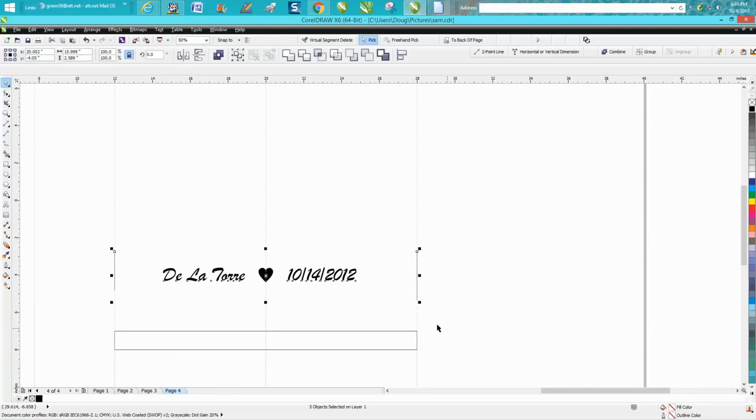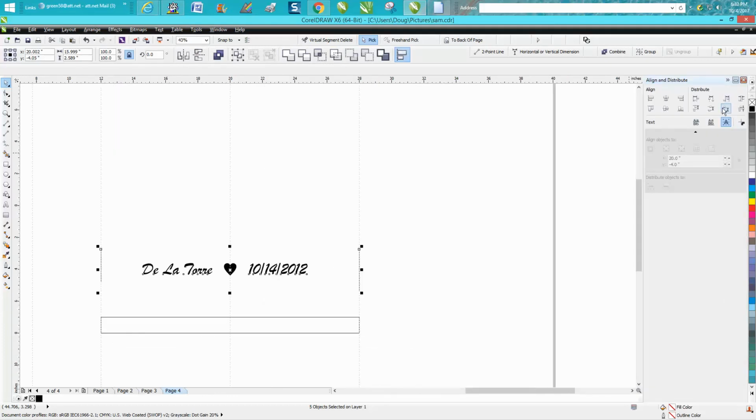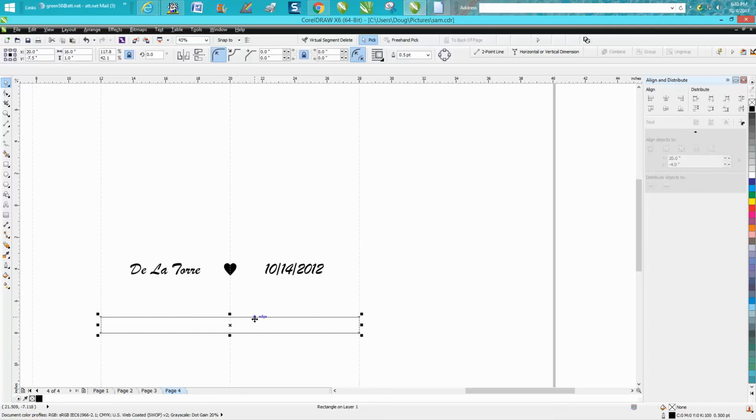Select all of them. Go up to Arrange, Align and Distribute, Align and Distribute, and go to Distribute right here, and we want to pick this one, distribute it centrally, to the center, horizontally. Bam. Now you can take these lines away, move your box back up.